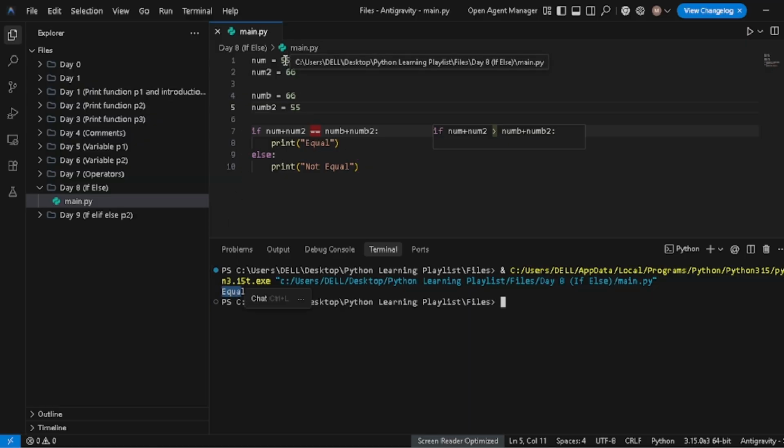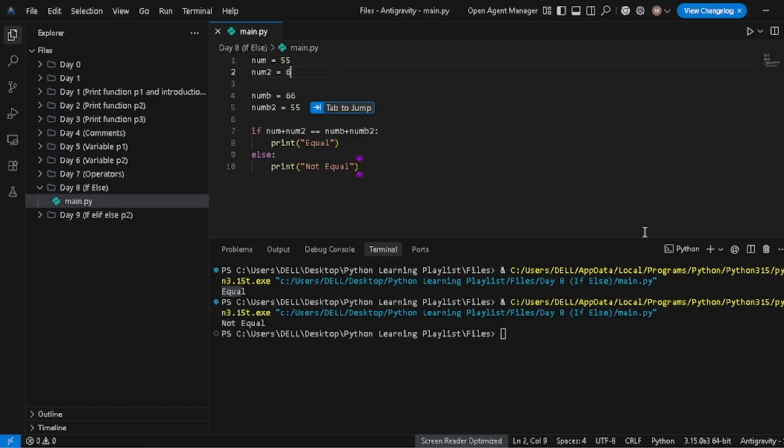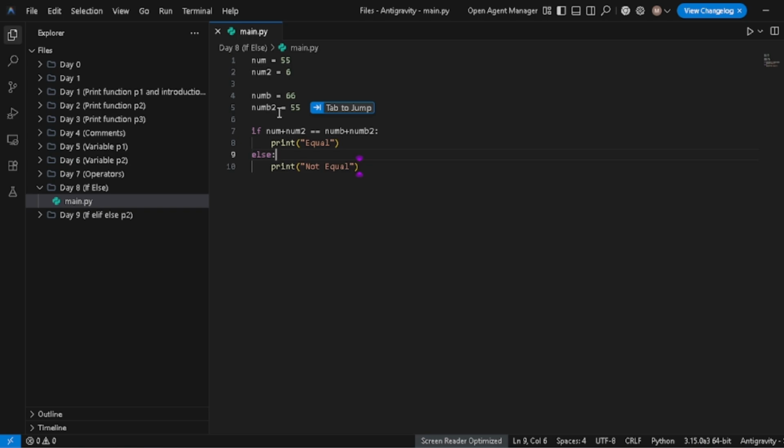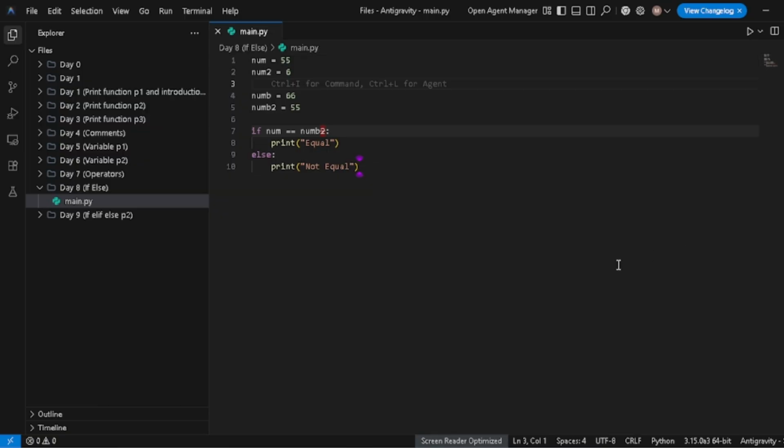Equal, because the sum of these two variables is equal. If I just change this, now we should get not equal, because the sum of these two variables isn't equal. Now number and number 2. So number, number 2, it's good. Now Ctrl S, it should give equal. Yes, it has given equal. This is the use of the if else statement, and you can use it more.